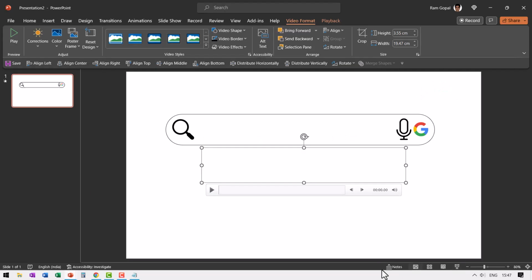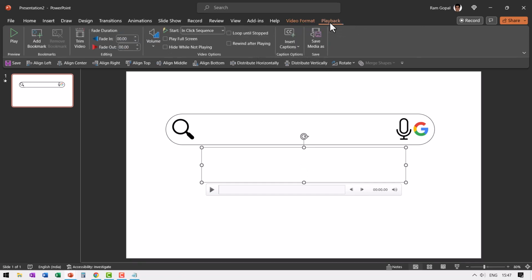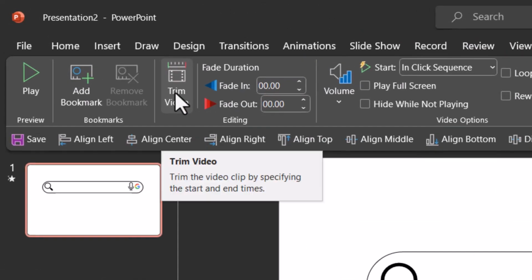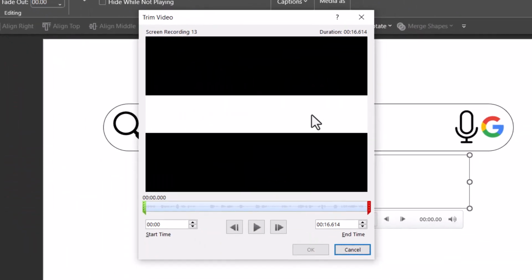Now, there are a couple of things that I want to do. The first one is to use the trim function, so I don't necessarily have unnecessary length in this video. So let me select this, go to playback and go to this option here called trim video. Now, this is the video. I can use this as the in point and this as the out point. So let me show you what I mean by that.